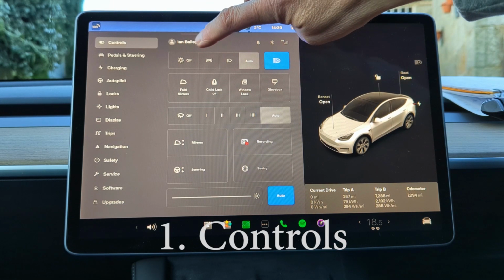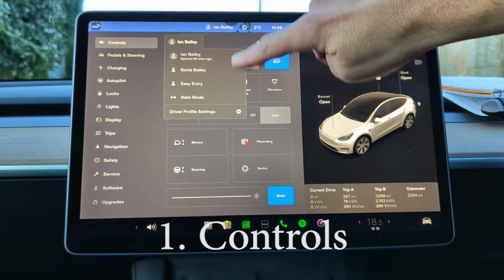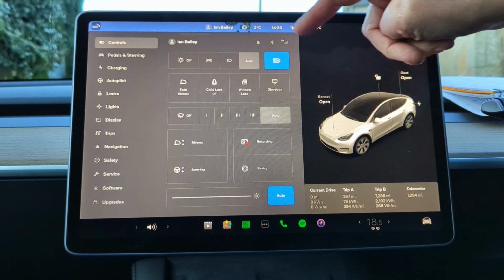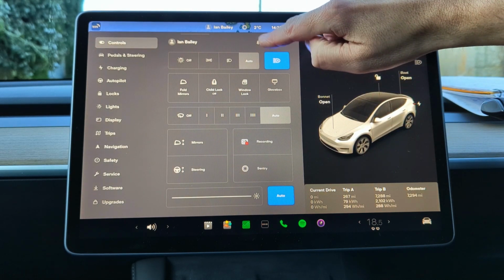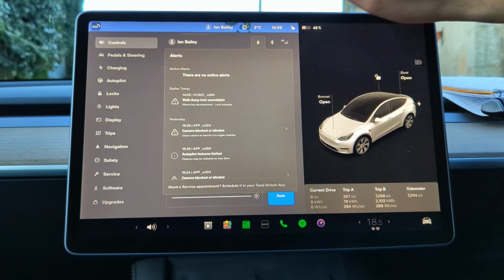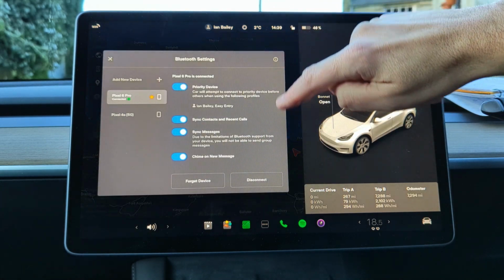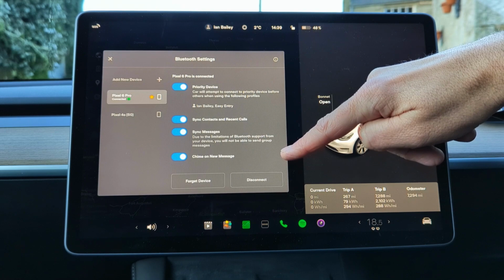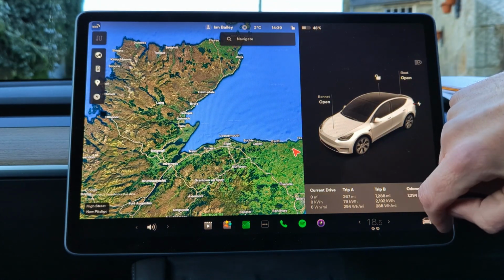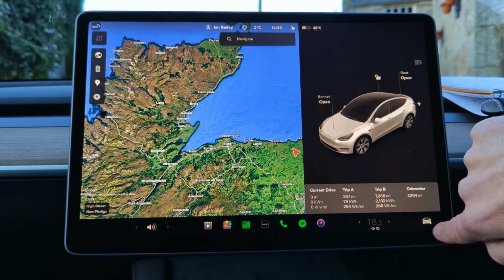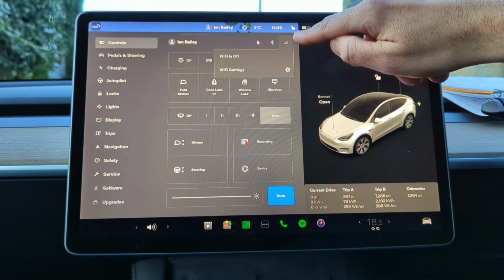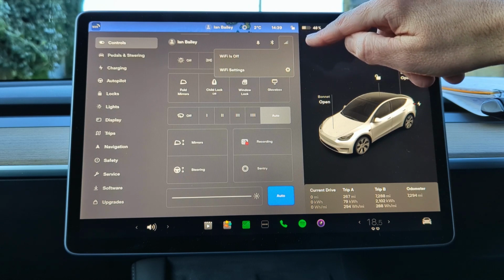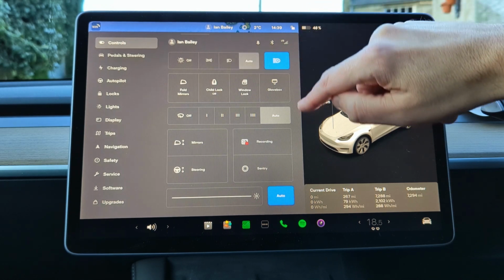So up here, if you tap on your name, you can change the driver profile, and that will change your seat and mirror settings and so on if you have those changed. There is a bell icon for in-car notifications. There is a Bluetooth menu where, again, you can make changes to which phone you've got connected and what it's doing. There is a symbol up here showing your Wi-Fi and phone car connectivity settings.